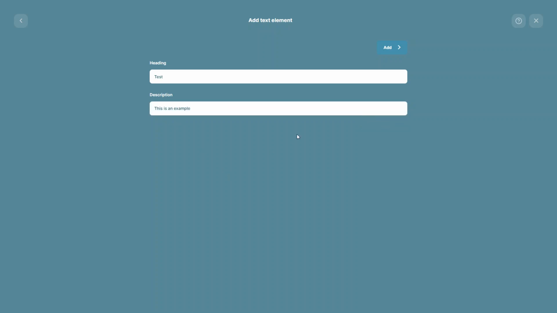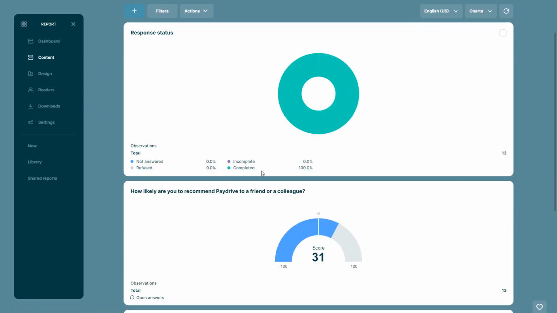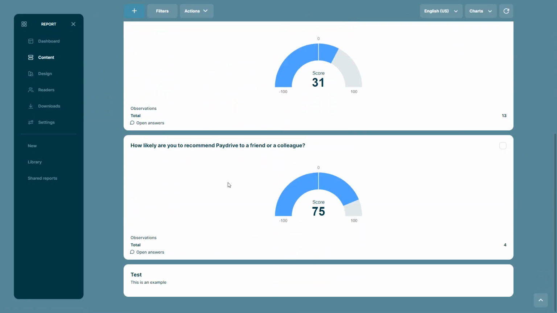And when you're satisfied with your text element, you click Add. And the text element will be added at the bottom of your report immediately. But of course, you can always move it.